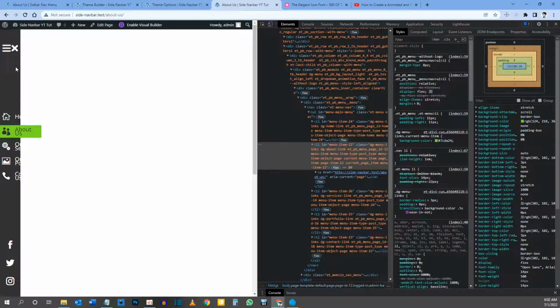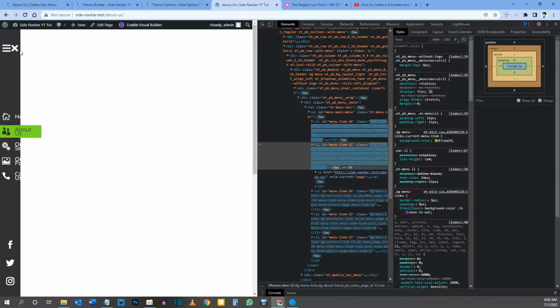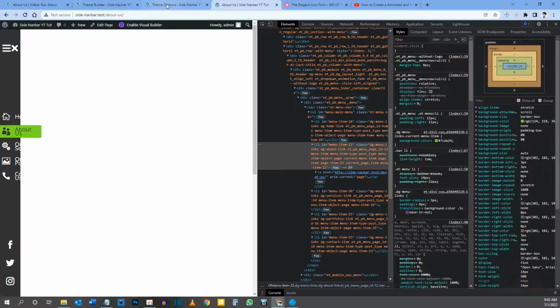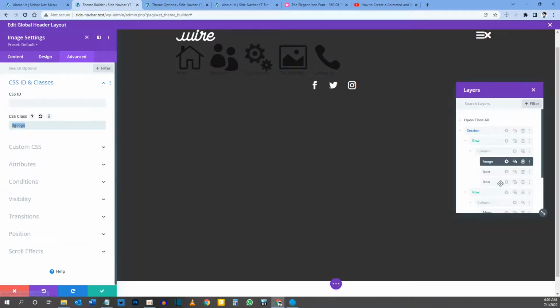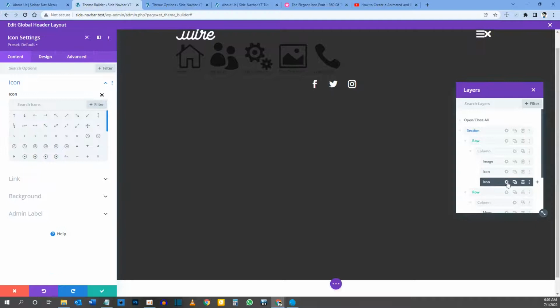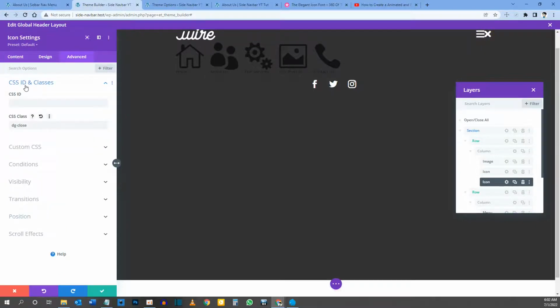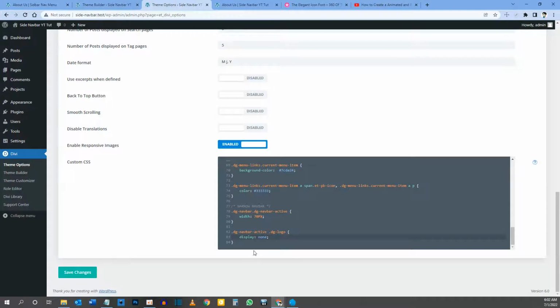The next thing we want to remove is the close button, because we only want the hamburger menu to appear when our nav bar is narrow like this. So let's remove that close button. If I go to the theme builder and go to that icon for the close button and go to advanced, to the CSS ID and classes, we gave this a CSS class of DG-close. Let's copy that and go back to theme options.